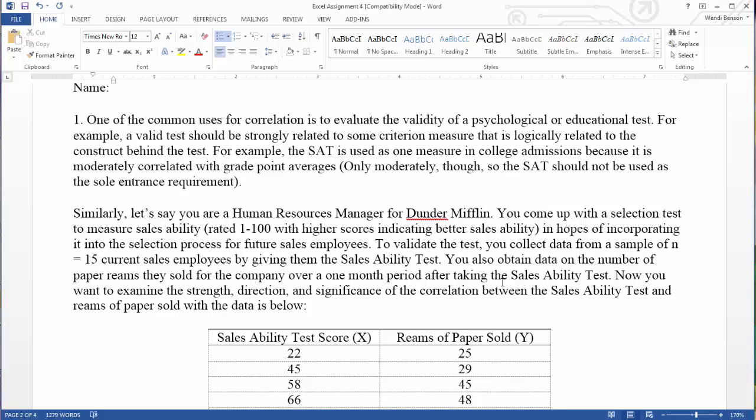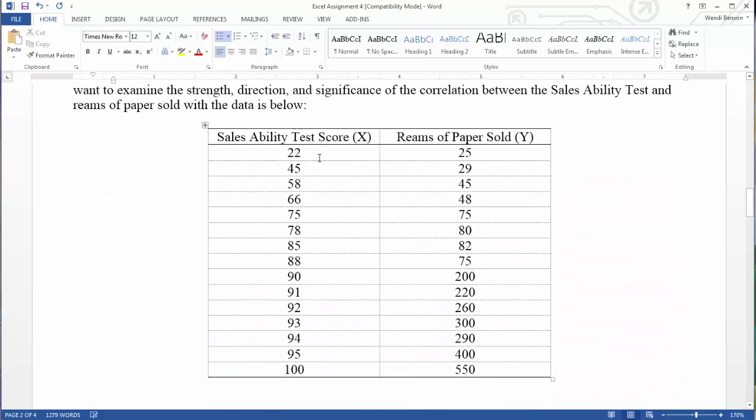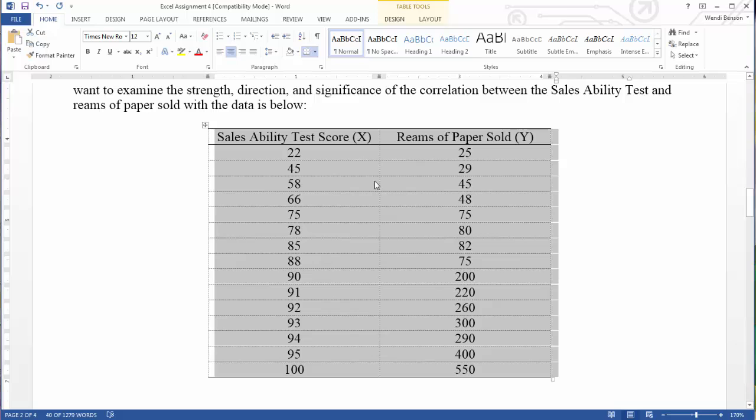So let's go ahead and use Microsoft Excel to do a correlation analysis looking at the relationship between the sales ability test scores and reams of paper sold for this sample of 15 current sales employees. Just click right up here in the top left corner where you see the little four-sided arrow pop up. Click it to highlight all your data.